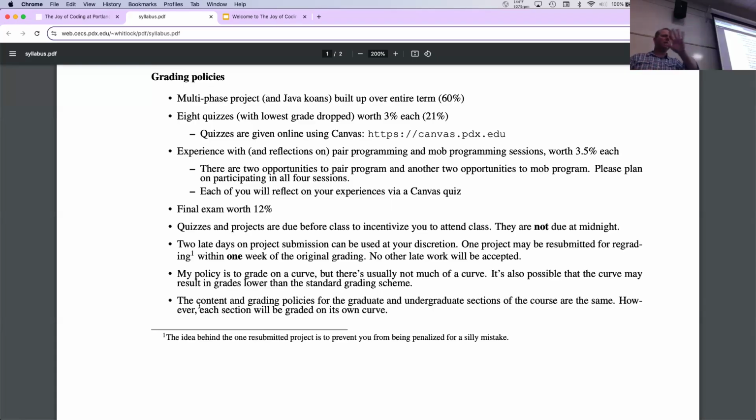Before I go into some more of the details, though, any observations, feedback, questions that you want to ask about sort of how grades are calculated?